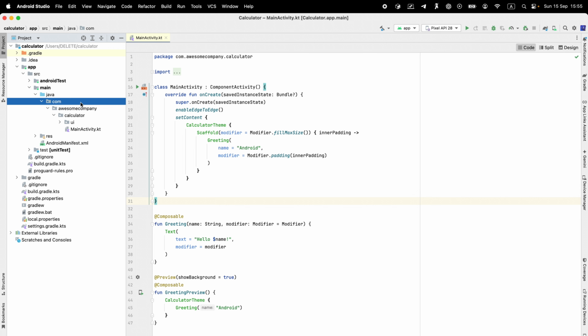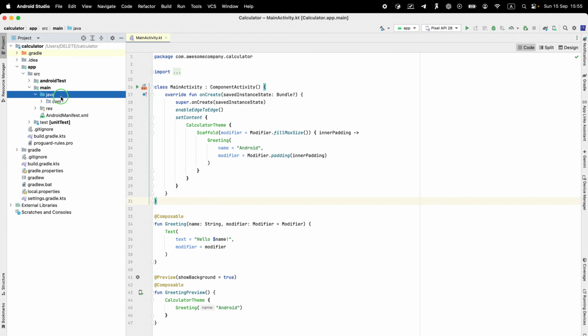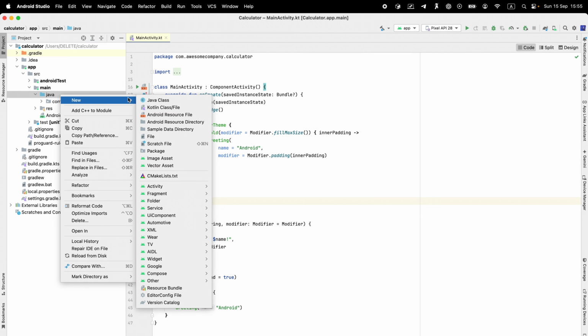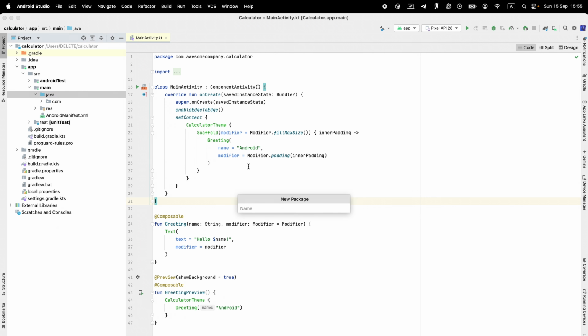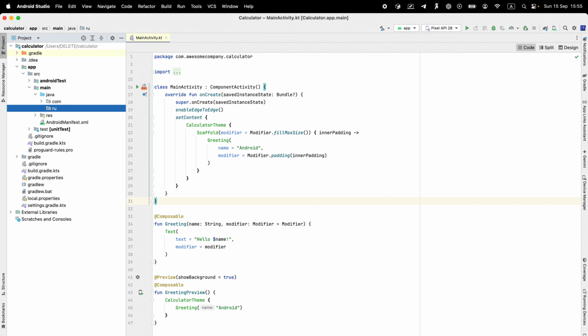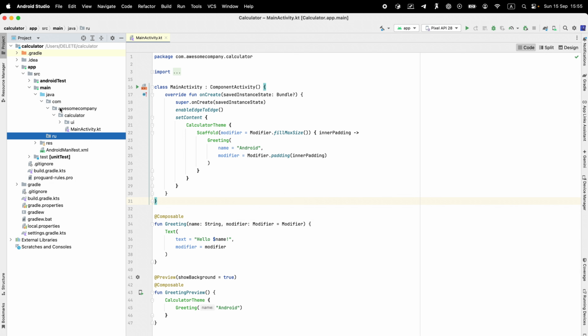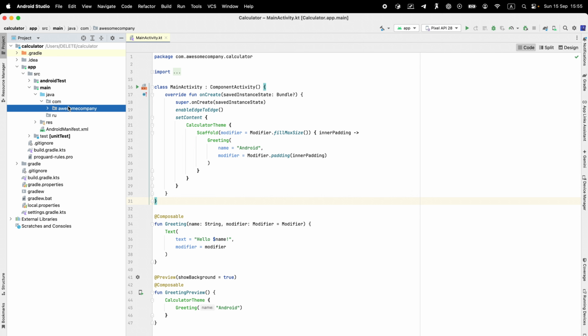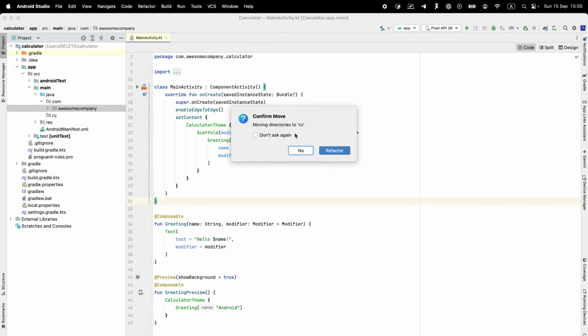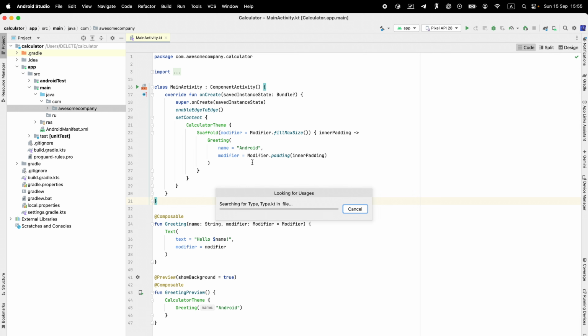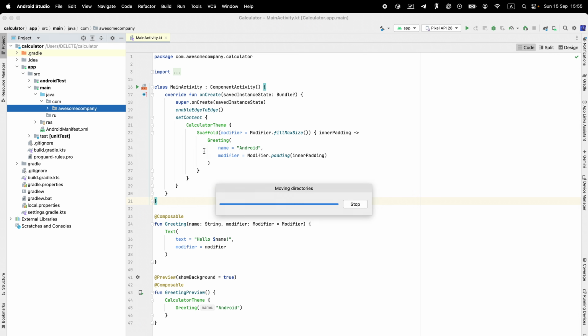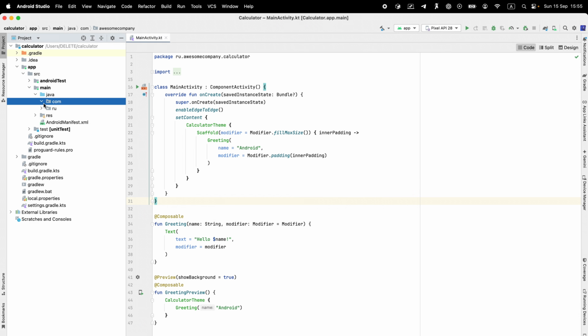Let's start with the domain. In the same directory, in java, we create another package with the desired domain. I'm going to go for ru. Now we just move the content of the old one to the new one. Refactor, and we are happy, deleting the old one.